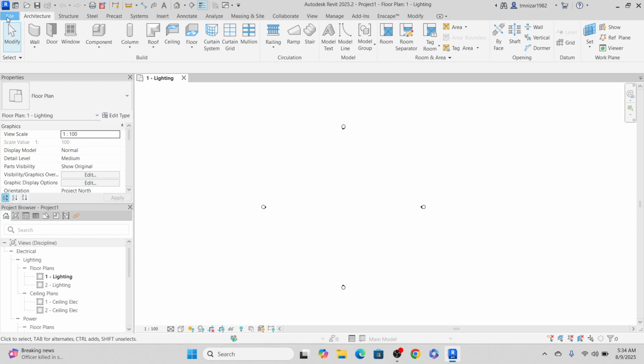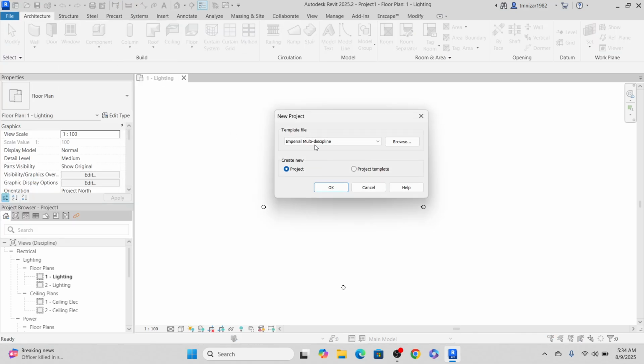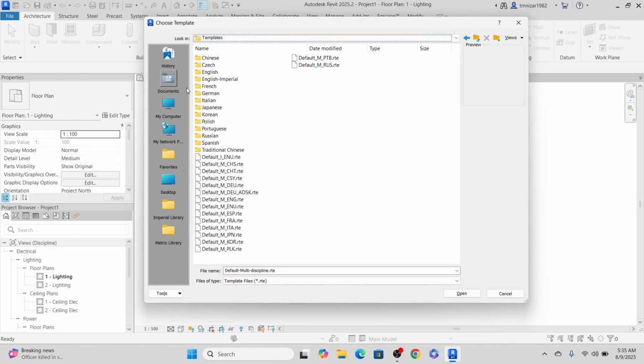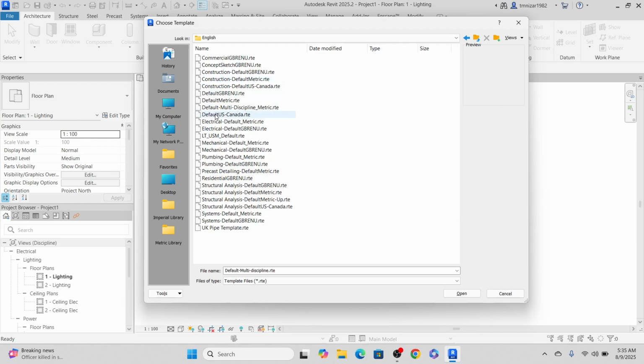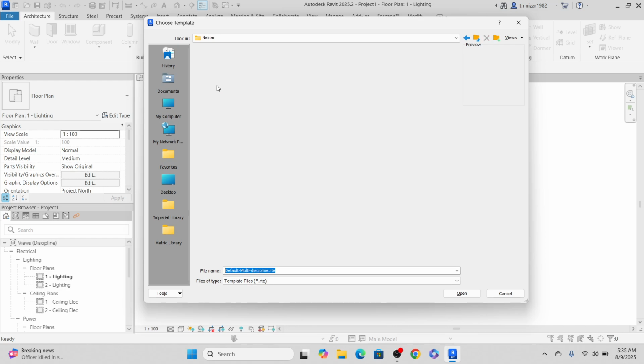So I will choose another file, new project. So again, I will go browse, template, English. Okay, now let me open a project, my project. I think I have something here. New work project. Okay, let's go with this one.